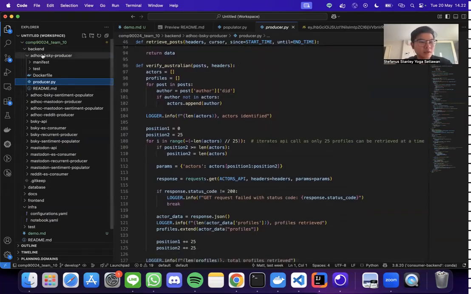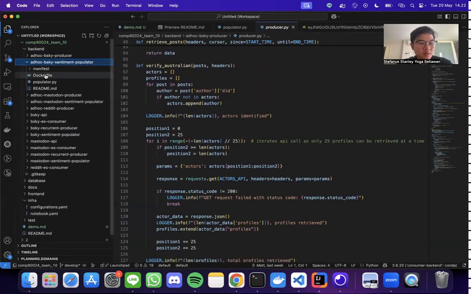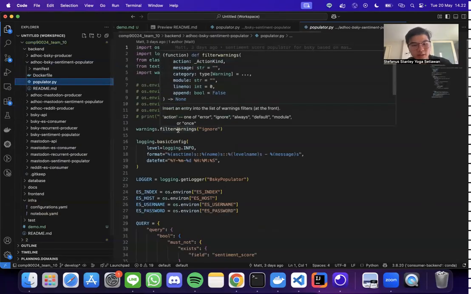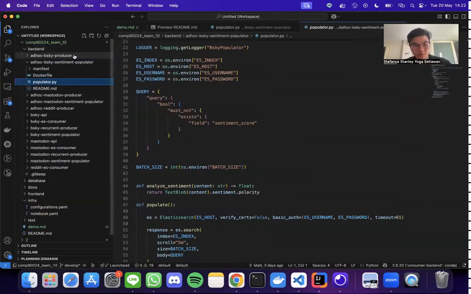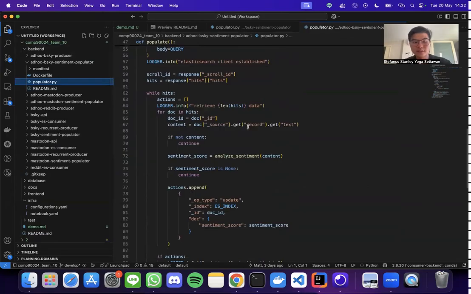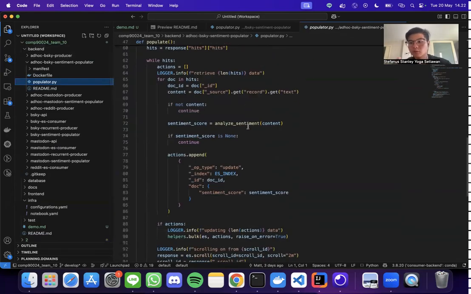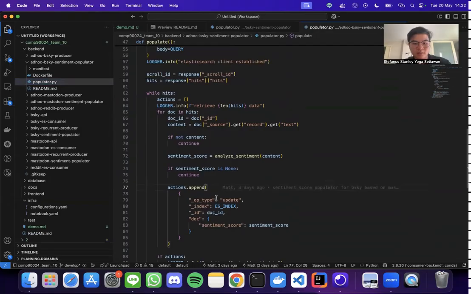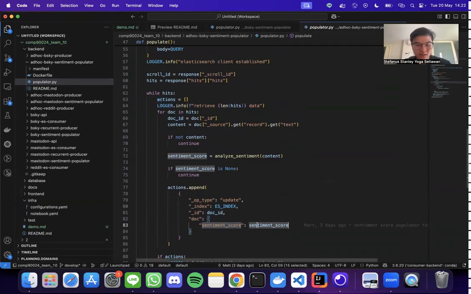And going to the second one, this is the Blue Sky Sentiment Populator. It's similar to the Blue Sky Producer, but the difference is that instead of sending the message into RabbitMQ, this application will directly update the fields in the Elasticsearch. For example, here we can take a look. The action is update for the specific index and the document ID, and it will update a sentiment score string.